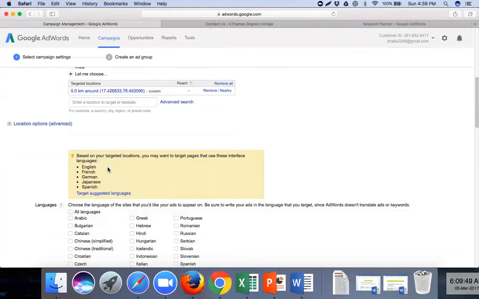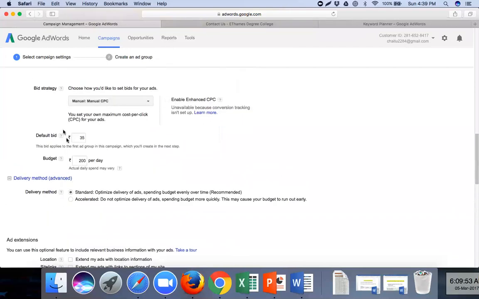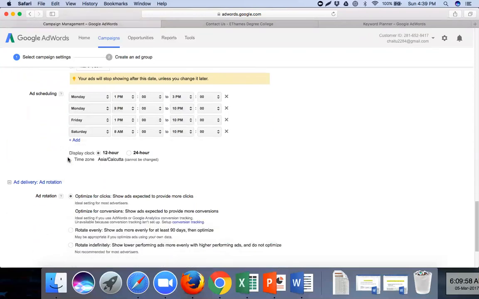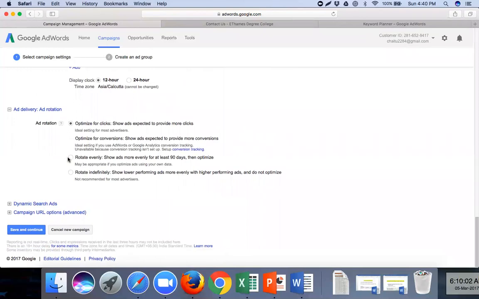So all these settings which we have done so far are pretty important to understand: the bid, the budget, the delivery method, the scheduling, and so forth. Whatever you put in today, it is not that it will remain there for a certain period of time and then only you can change it. You can change it any number of times in a day.